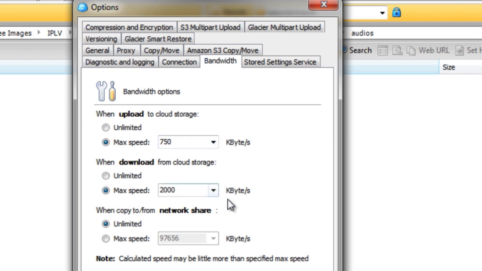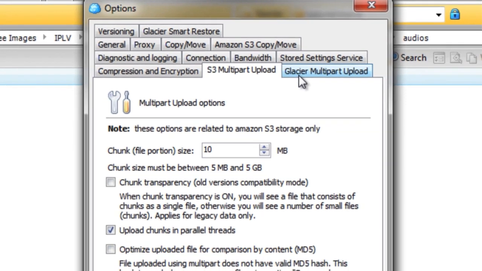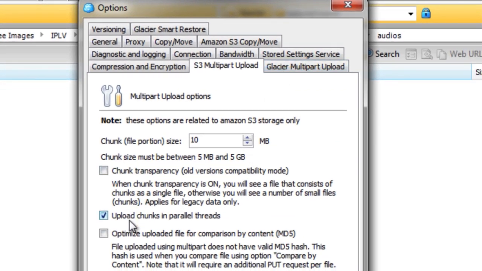The next thing you want to do is click on S3 multi-part upload. By default, when you upload, say for example, a 200 megabyte file, typically that is going to take a lot of time. But what's nice about Cloudberry Explorer, and I know S3 Browser also does this, is it uploads in chunks and parallel threads. So what that means is it's going to take that 200 megabyte file, let's say it's a zip file, split it up into chunks, let's say 10 different chunks, and then upload those chunks.